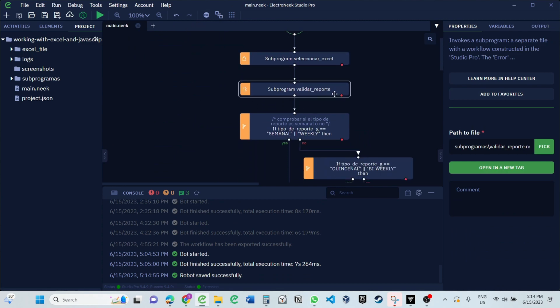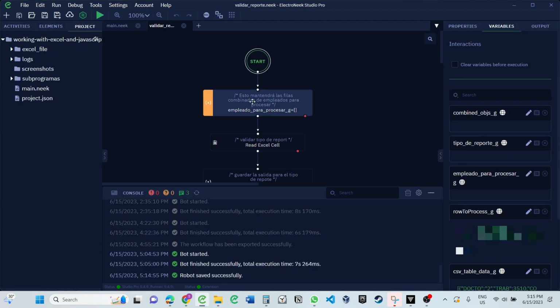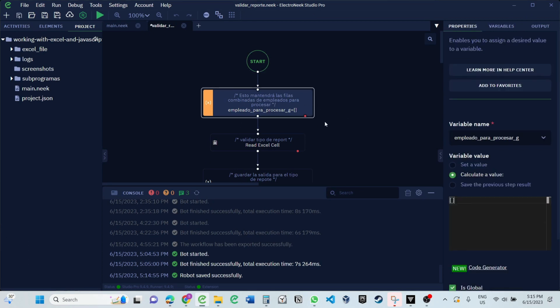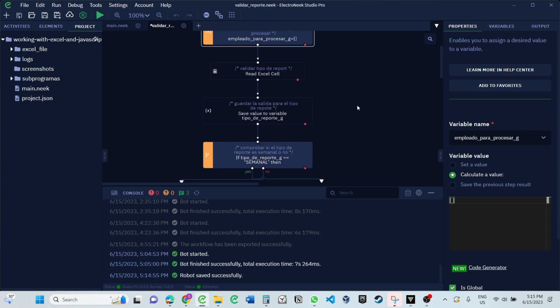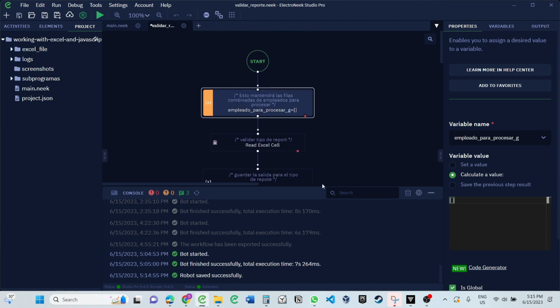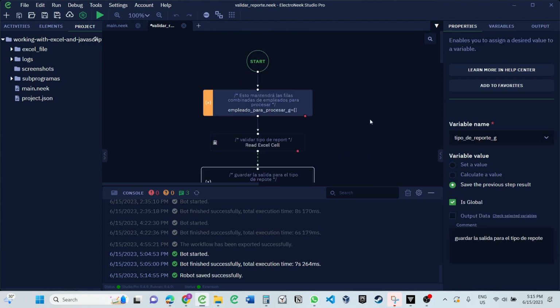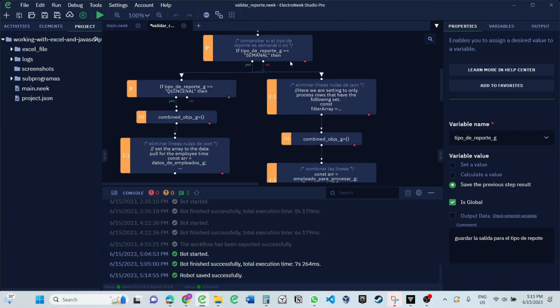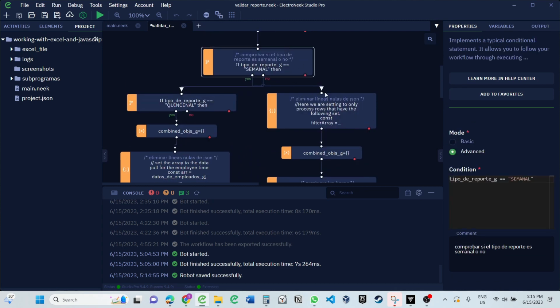Then we have the validate report subprogram. So let's take a peek. Here we have, of course, the employees, the variable that was saved. In this case, some of these activities have been deactivated because they weren't needed. Once again, we have the if statement. If it is weekly, then it will go down this route. And if it is not weekly, in this case, if it is bi-weekly, it will go down this other route.